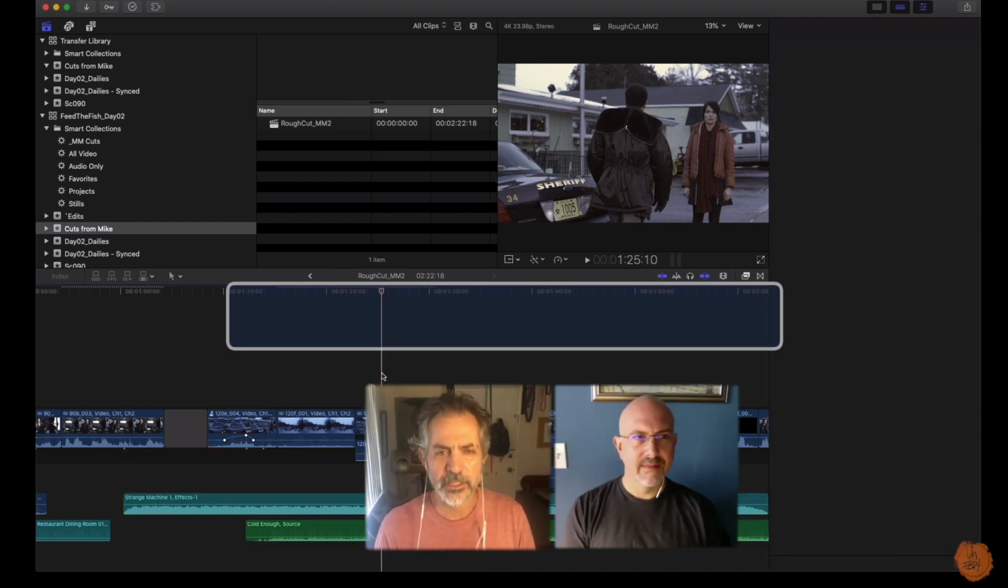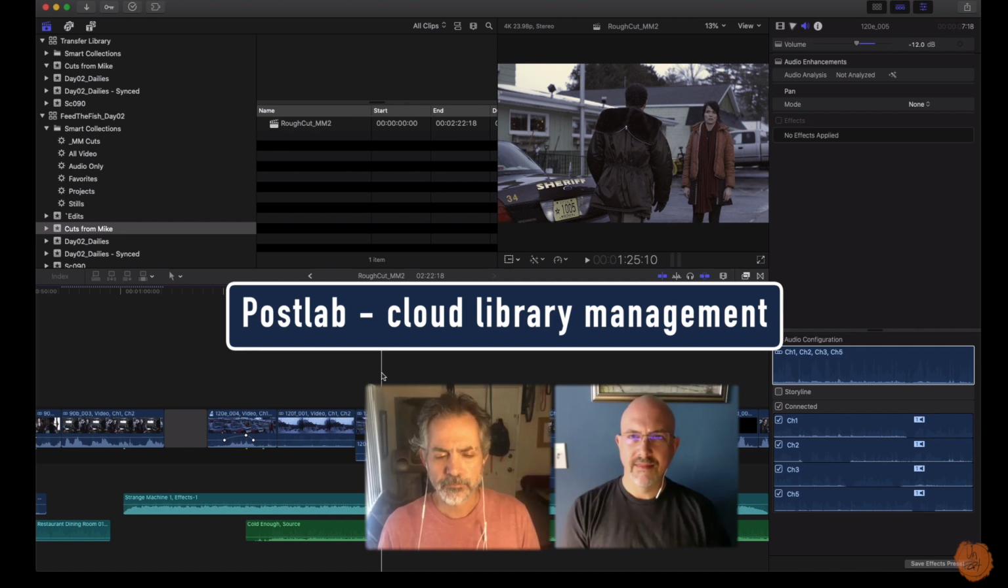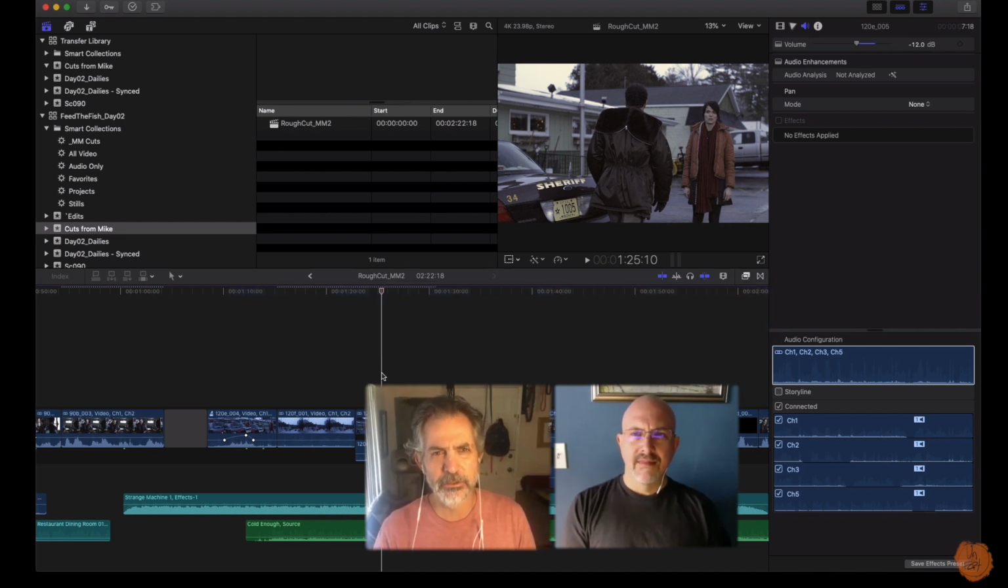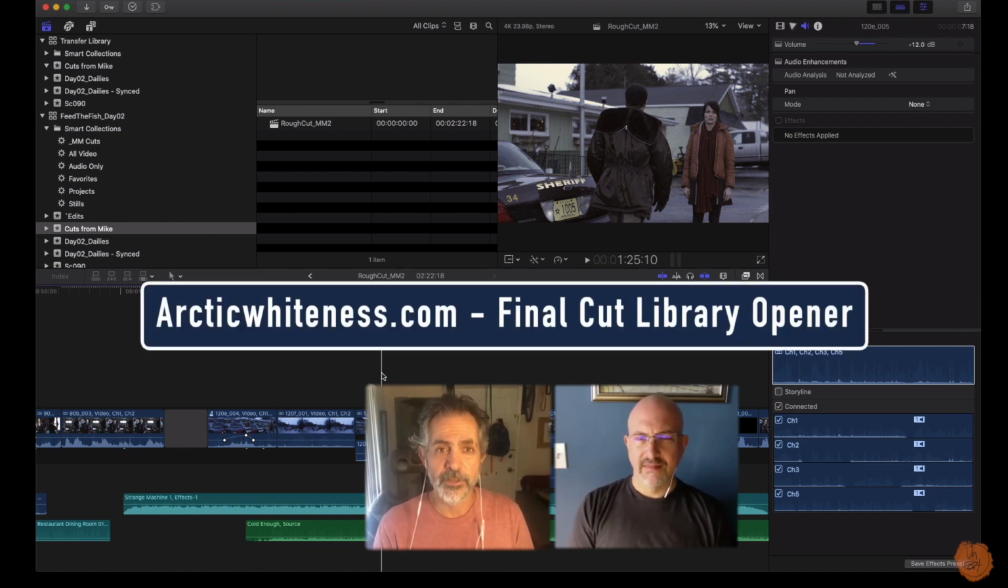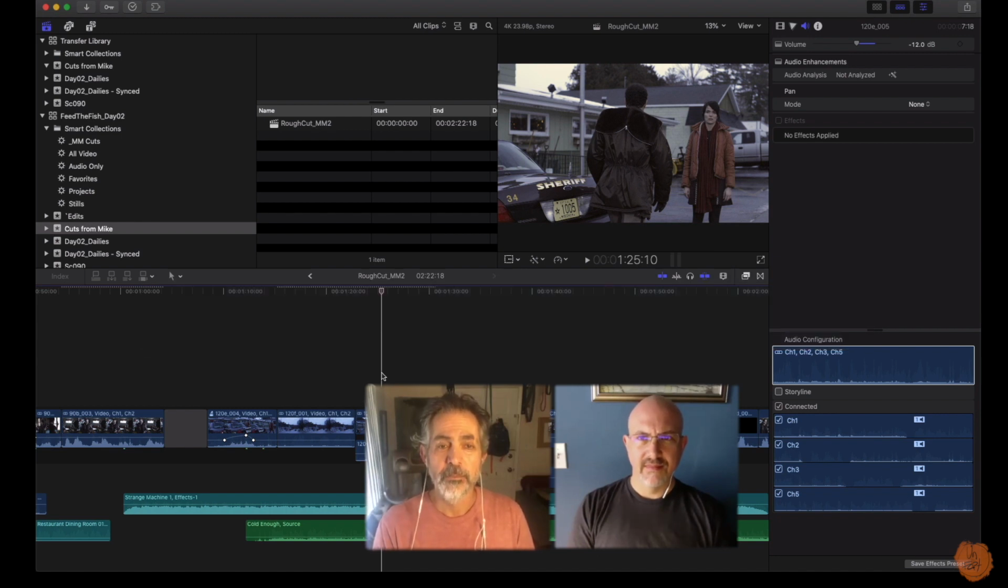There's another thing called Post Lab, which is an online cloud library management tool that works very well. It's still a little complicated, but it works really well. It's a solid product. Yeah, I worked with Arctic Whiteness to develop this thing called Final Cut Library Opener, which allowed me just to go open up Mike's library behind the scenes.